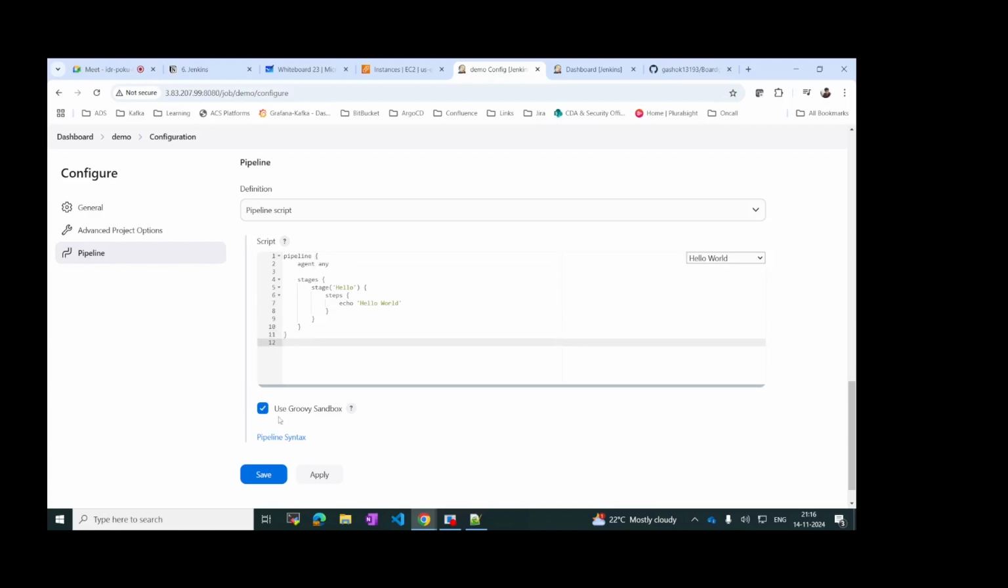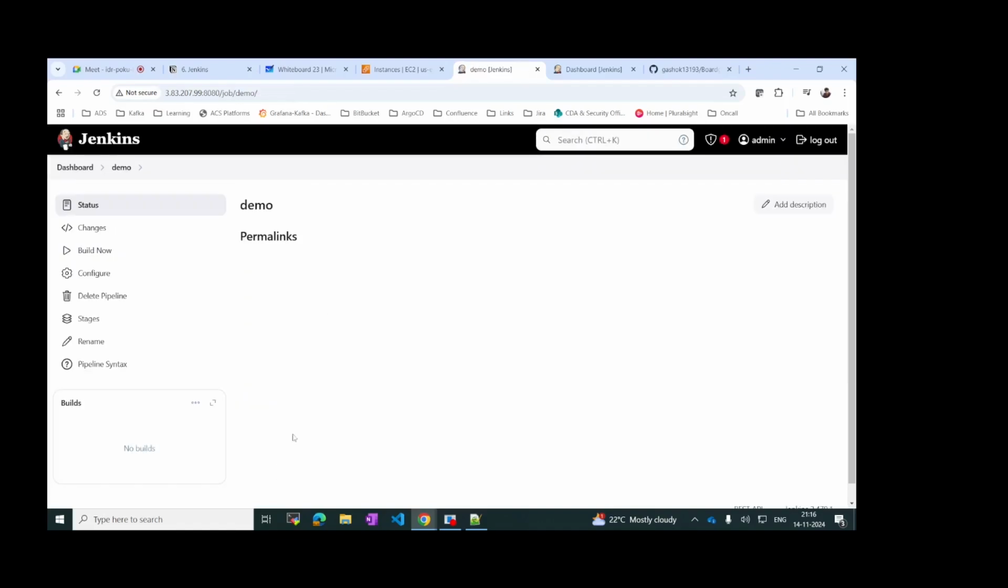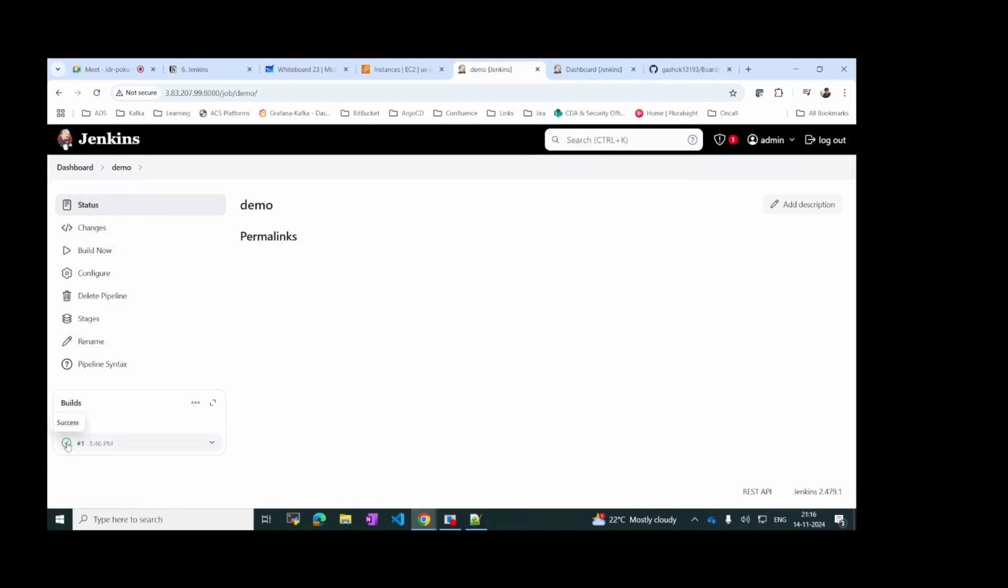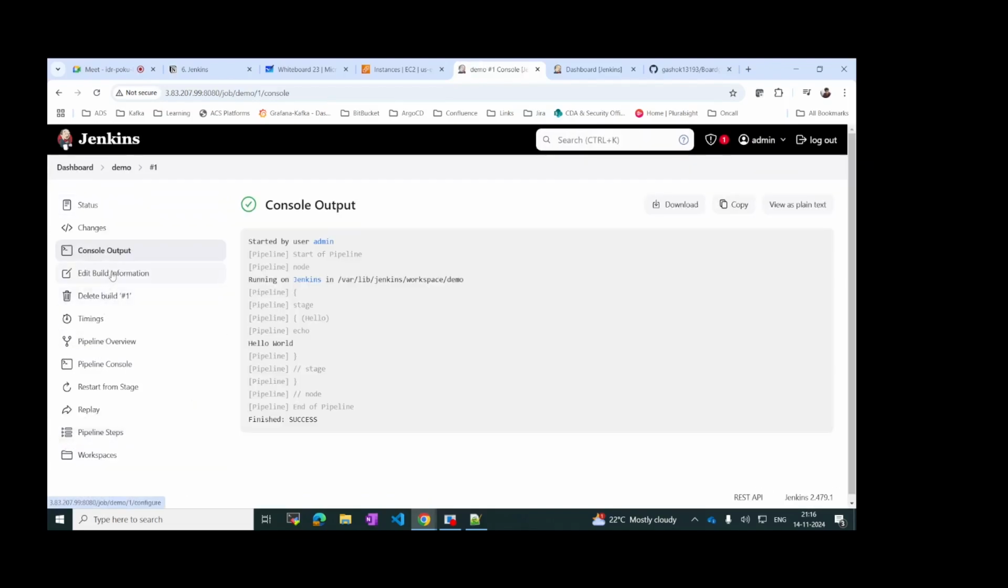Let's save this one. Now let me build it. It is a success, so let's come to the console output. If you see here, it is running, and what is the message? Hello world. The stage is finished and it is successful.